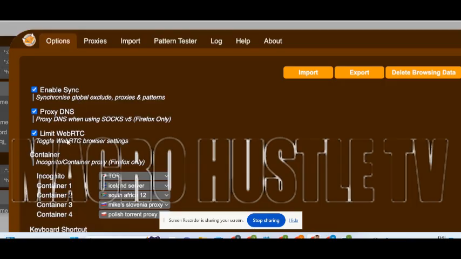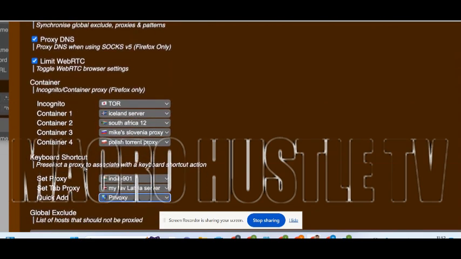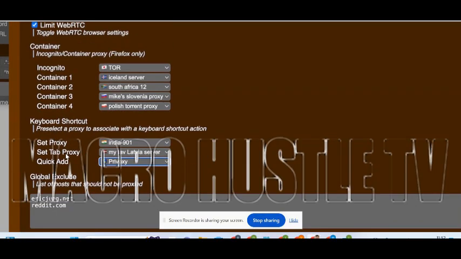Then if you come over here, limited web ROTC, which is the third one, they are all going to be checked in. And once they are checked in, the next option you're going to come over here is you are going to make sure that these options are configured properly. We have the cognito. You can choose any browser of your choice. Right now, the browser that is here is Tor browser. Then we'll have container 1, container 2, container 3, container 4. Then we also have the set proxy, we have tap proxy, we have quick add, and so on. So you are going to make sure that it is properly configured like this so that it can be secured as you are working with the system.